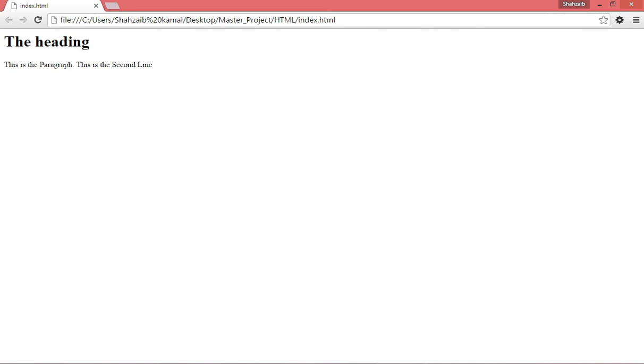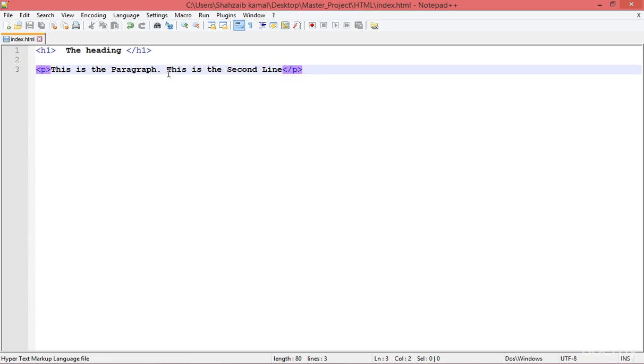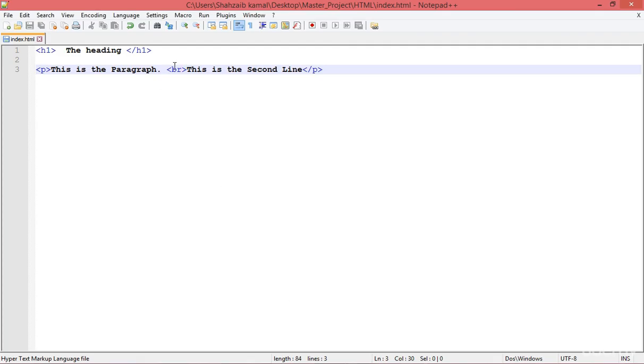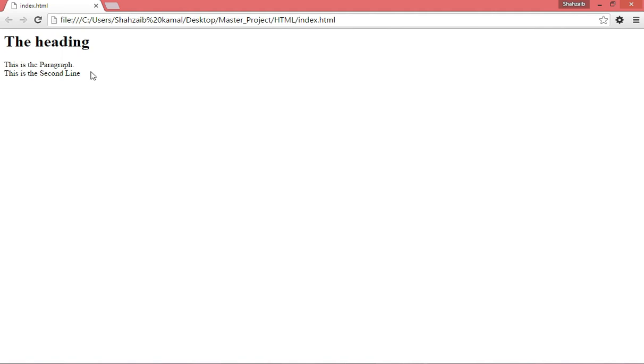How do I make this a second line? I have to add another tag. Now I'm adding the br tag, the break tag, or you can say the line break tag. I added the line break tag. Now if I go to the browser and refresh, it's working perfectly. But what do you think? Should this line break tag have an ending tag? No, not at all, because it's simply doing its duty.